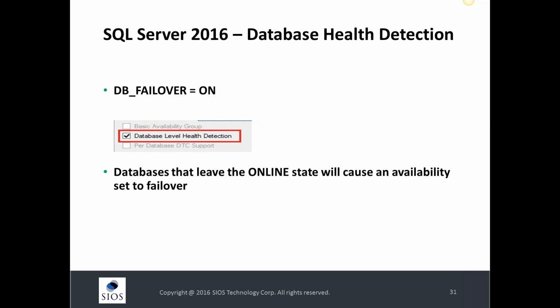It's in the GUI, as pictured here, as a checkbox when you configure the availability groups, or in PowerShell if you want to create your groups there, or when you use SQL Server Management Studio, you can turn DB failover on. That will detect whenever a database is offline, and the offline database will cause a failover of that entire availability group. So just be aware of that. Failure of a single database will cause all of them to fail over, which is probably a good thing anyway.